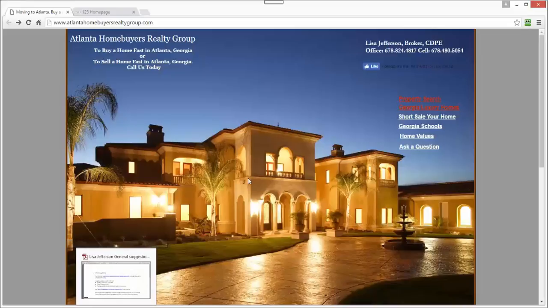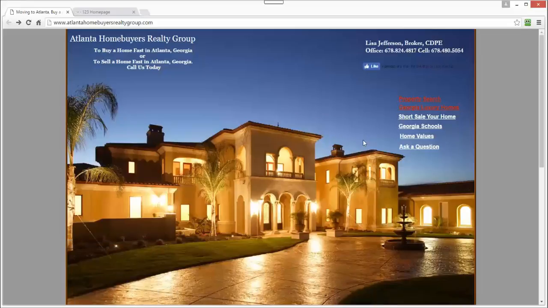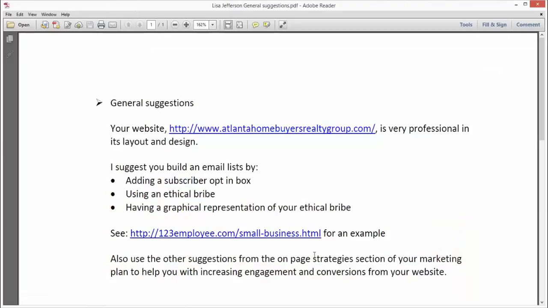I will say this as well, is that you might want to have two different lists, one for buyers and one for sellers when you're building your lists. So you might even want to have two different landing pages. One would be a landing page for buyers, another for sellers. So that's another thing to consider as well. Okay. Also use the other suggestions from the on-page strategy section of your marketing plan to help you with increasing engagement and conversions from your website. So with that being said, let's keep moving forward to your marketing plan video.